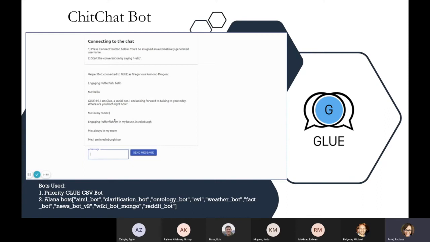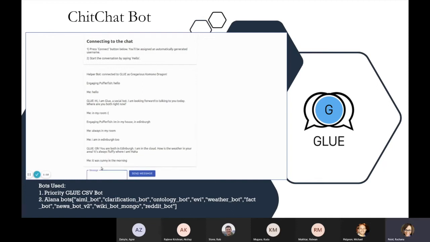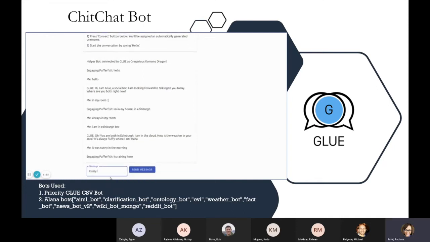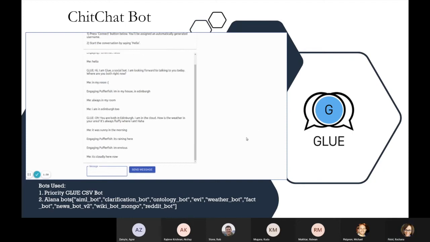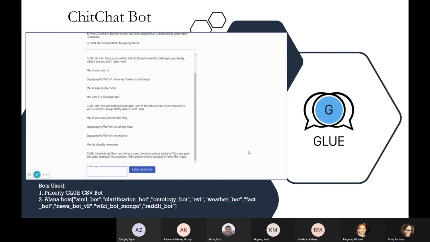As you can see, Glue does not respond as long as the users are conversing. When the users stop talking, Glue responds with another icebreaker dialog. From the example here, Glue has successfully captured that both the users are in Edinburgh.